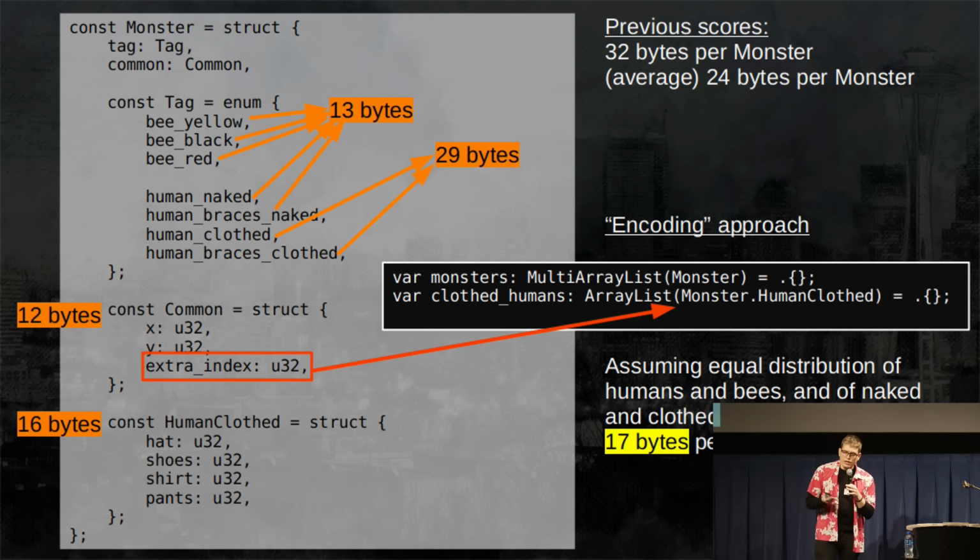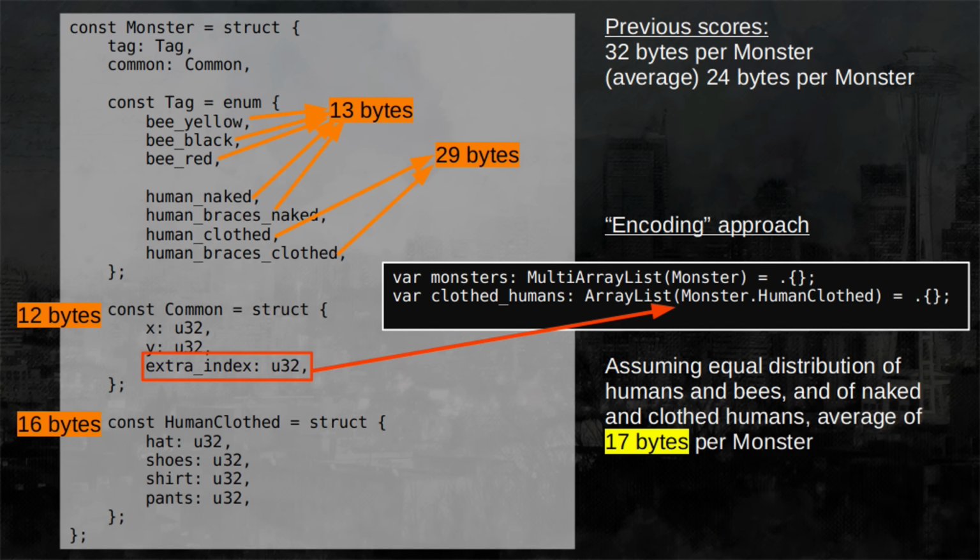So here we have to assume equal distribution of humans and bees, and we have to assume some kind of distribution of naked and clothed humans. And I feel like a realistic distribution of naked and clothed humans is half and half. I feel like that matches the world. So let's do that. That comes out to 17 bytes per monster. So we went down from 32 to 17. Almost cut that in half again by switching to an encoding approach.